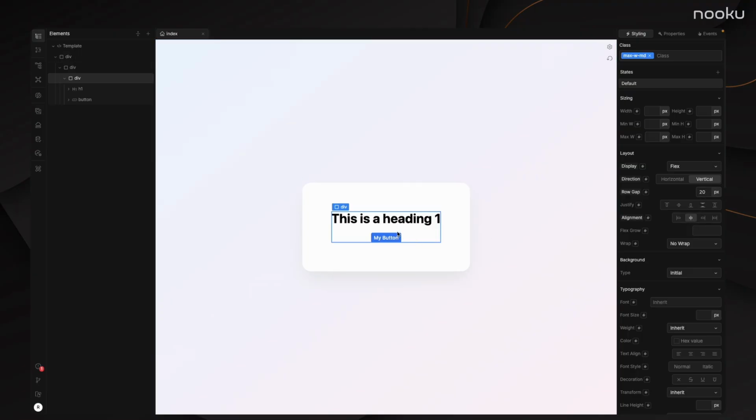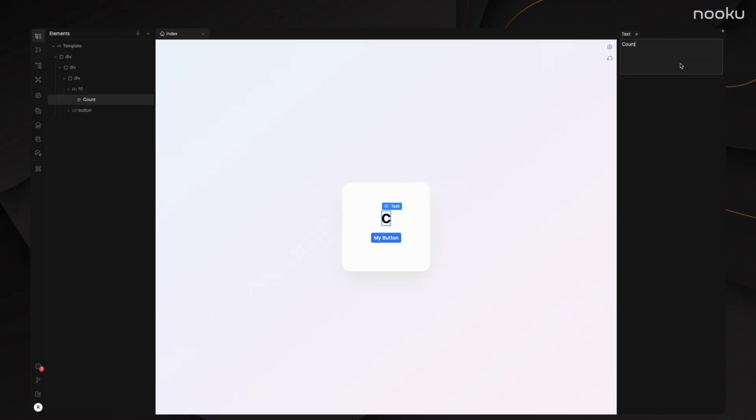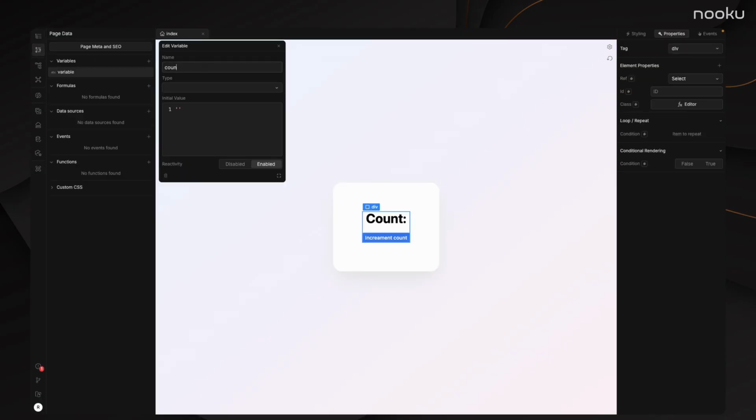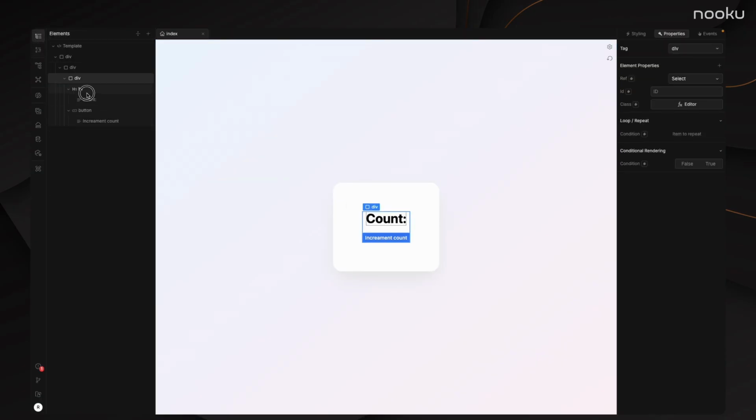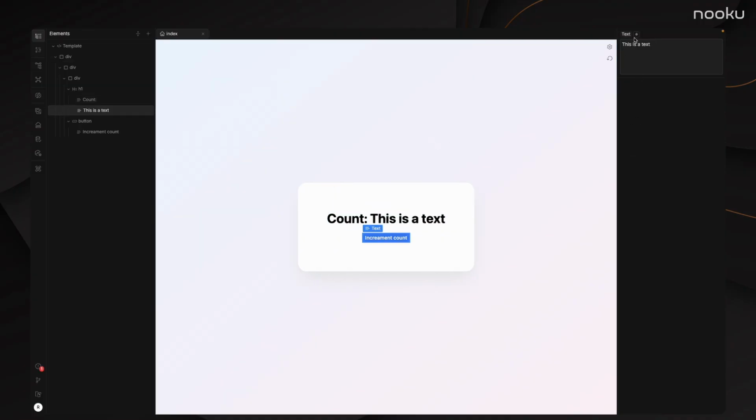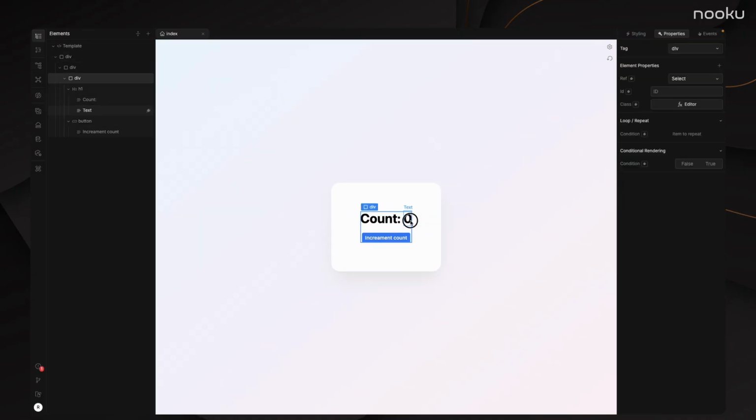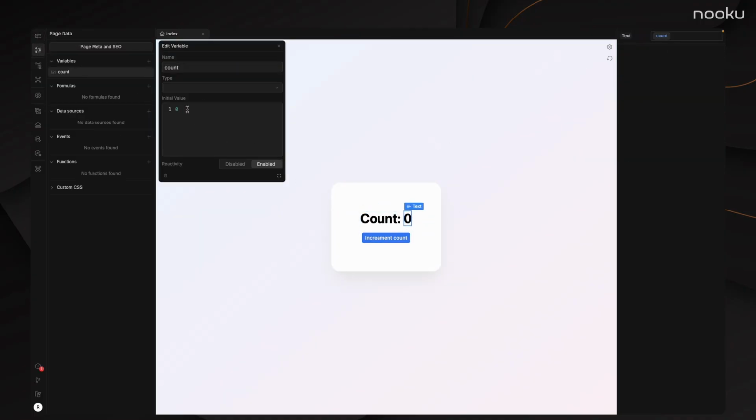In the heading, I'll add some text, and we'll set up the button functionality to increase a counter. To do this, first, let's create a variable called count and set it to 0. Now we'll render the count inside our app by binding it to this new text element. If we set it to 100, you'll see it updates immediately. But let's keep it at 0 for now.